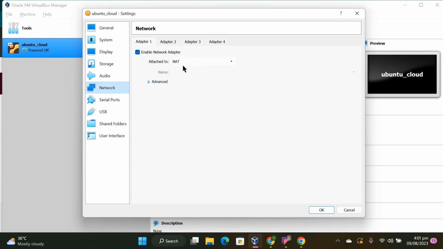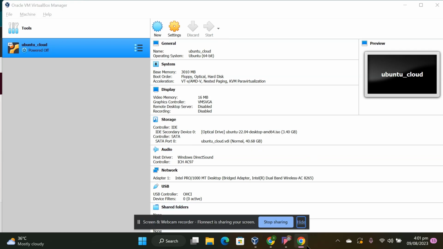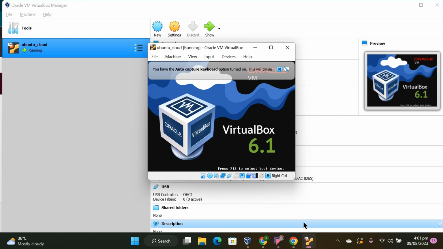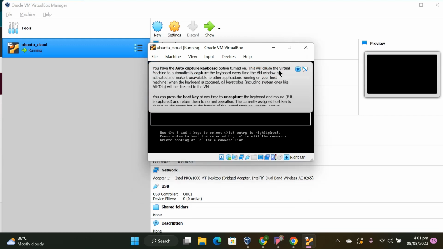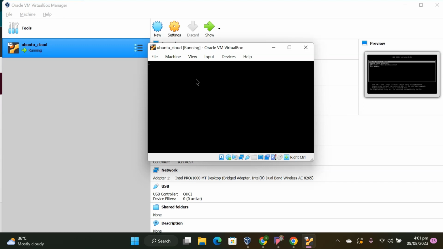Go to the network settings, and use the network adapter as bridged adapter. That's it. Click on OK and start it. It takes some time to get started. I'm showing you. That's it. Try or install Ubuntu. Click on enter.